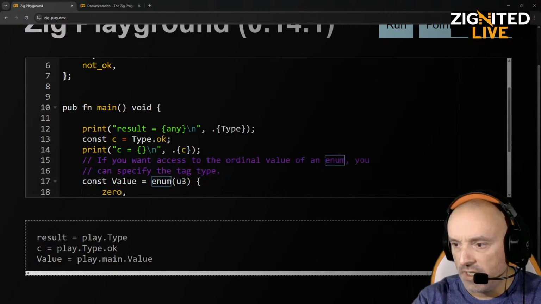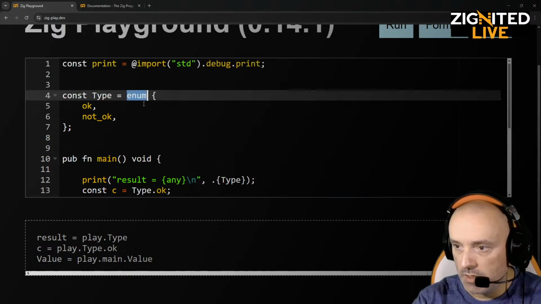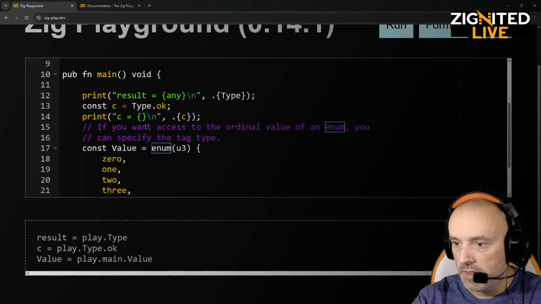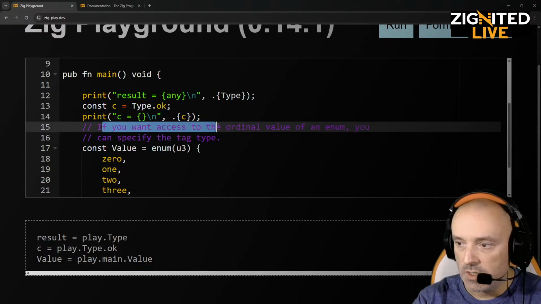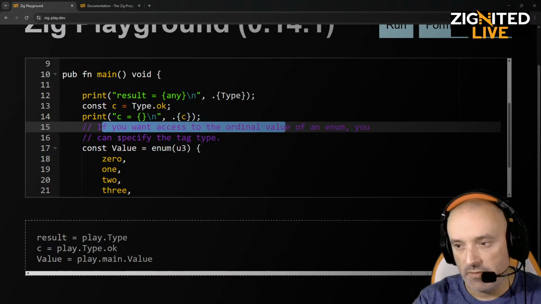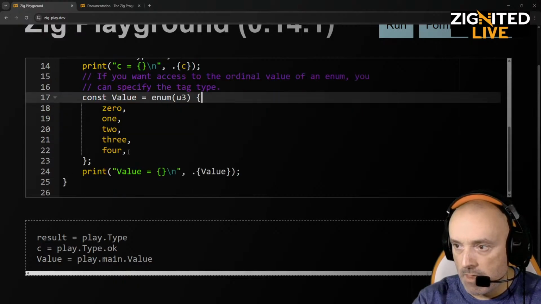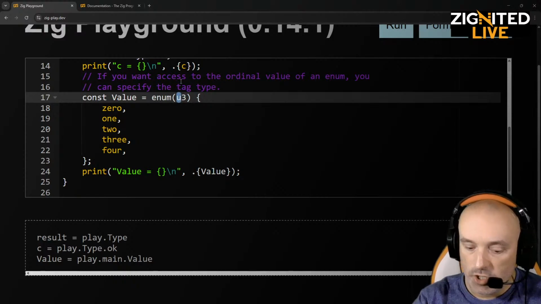In here we don't specify, how they call it, the tag type. Yeah, the tag type. So here it's unspecified. And then I guess because they say if you want access to the ordinal value, you can specify. So they don't say you have to. Maybe there is automated assignment in the background. So I don't know. And let me try if I can change the type here to, let's say, I.